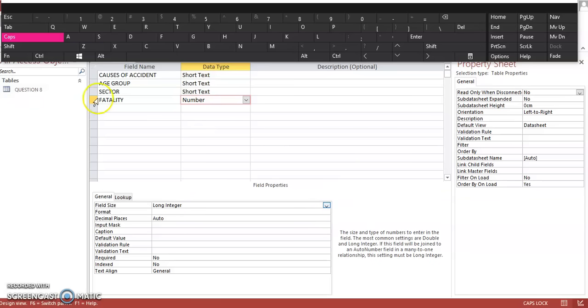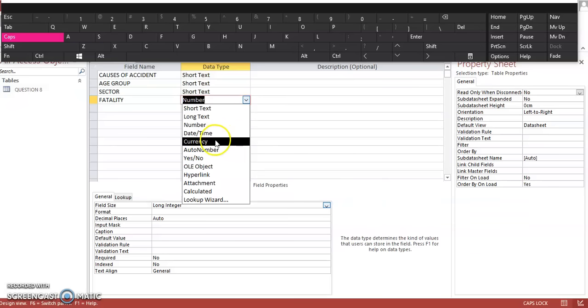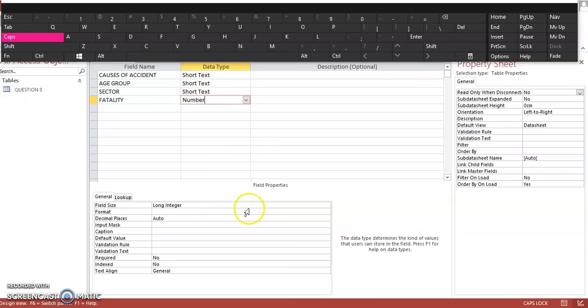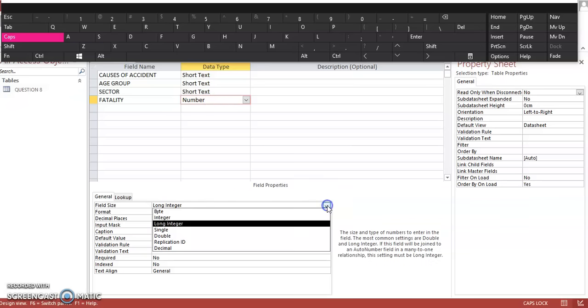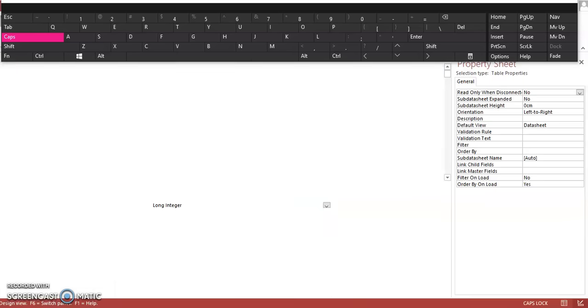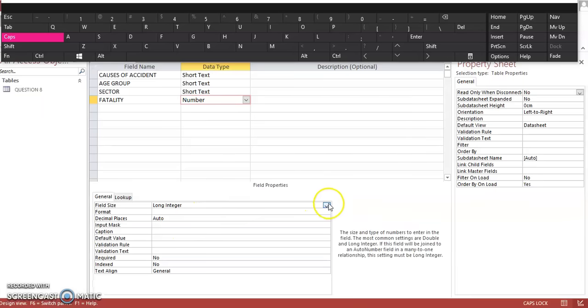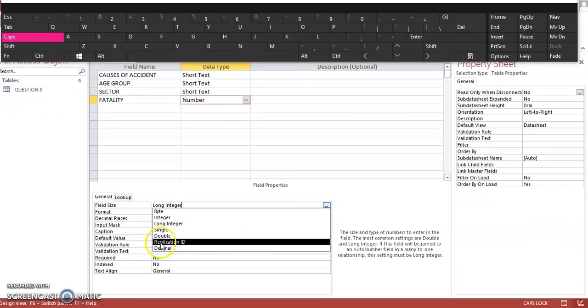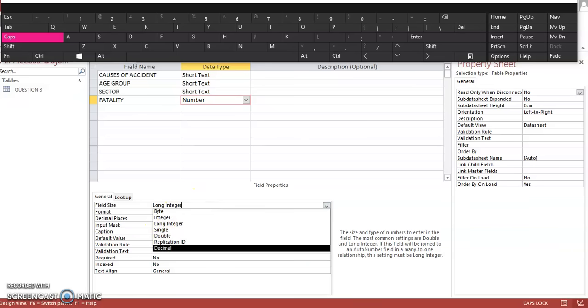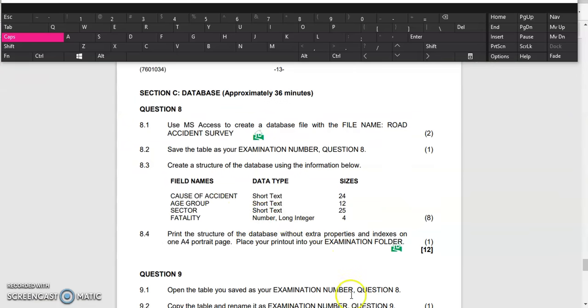But if here it says currency, and you click on currency and on the size as well, there's going to be an option that you have been given. Usually if it's currency, it's going to ask for the size to be a decimal or how many decimals should be there, and that's when you change your field size to double or replication or decimal. But for now, we're just going to say long integer because it's been requested by the question paper.